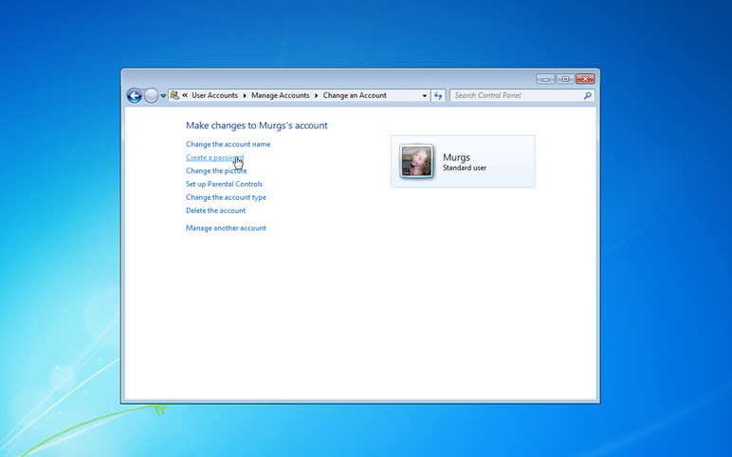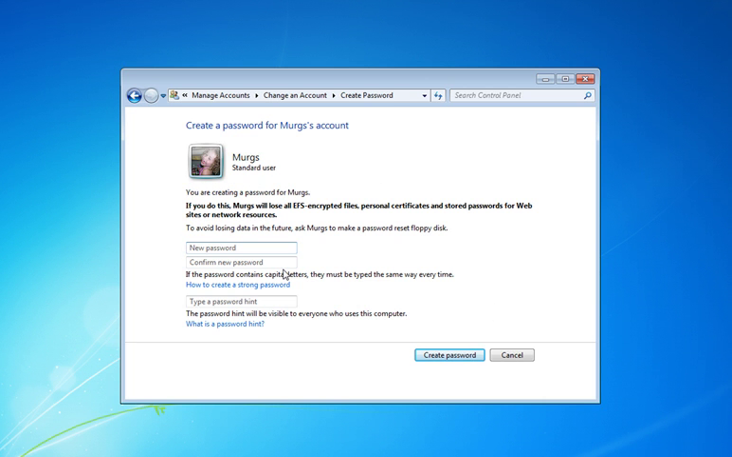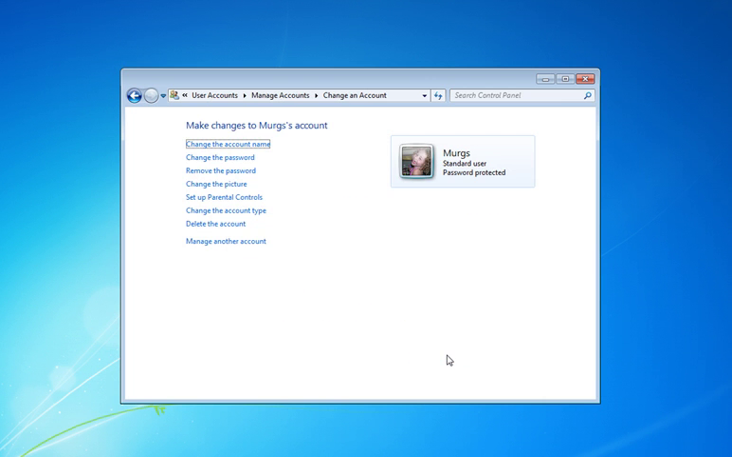Click Create a Password. Type the string of characters you want to use as the password in the New Password field. Retype those characters in the Confirm New Password field. Type a hint for the password in the Type a Password Hint field. Click Create Password. Windows password protects the user account.